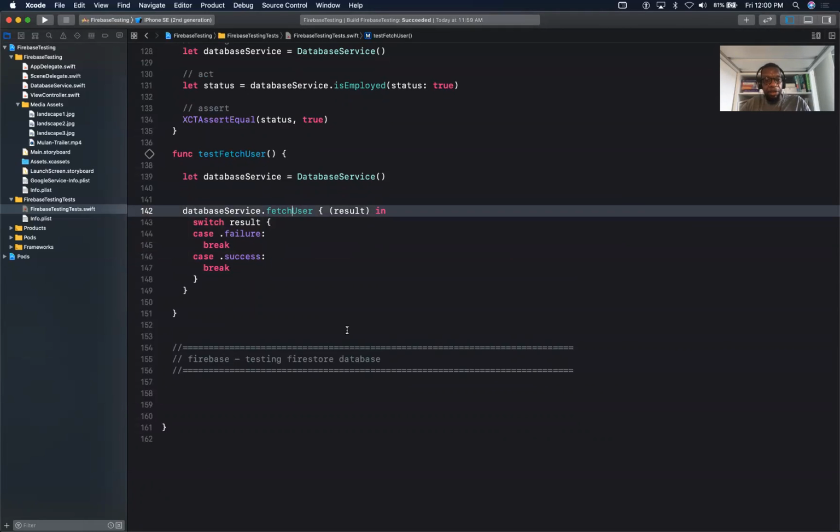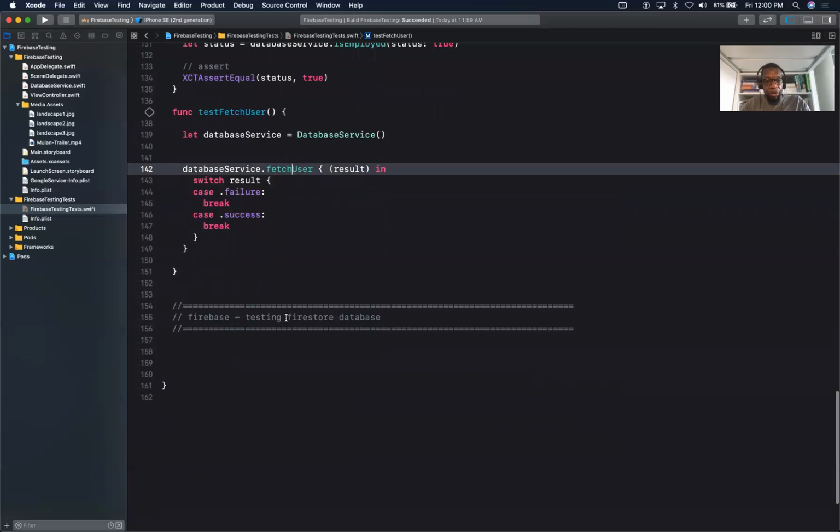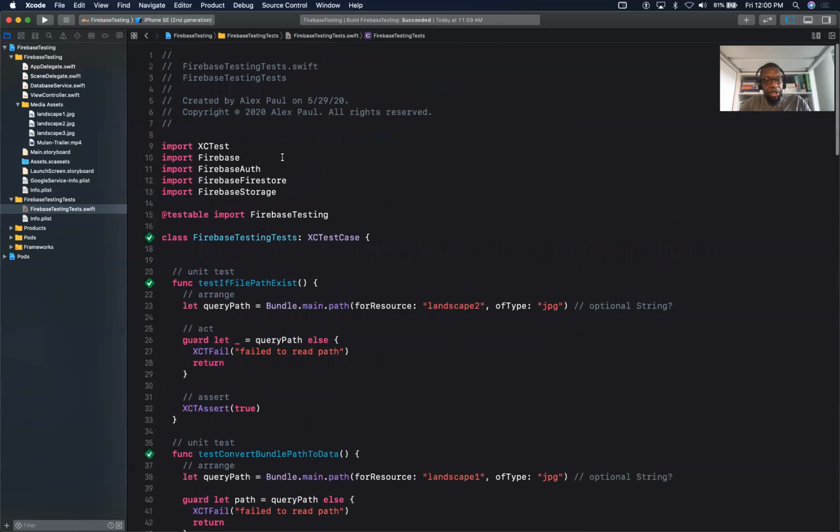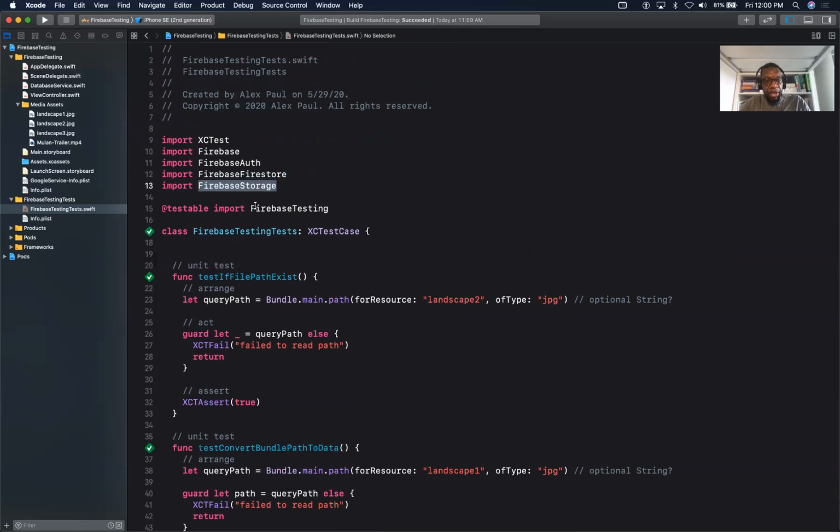Lastly, we have about 15 minutes. We'll get into testing storage. We've imported storage already. If you haven't imported storage yet, just import it here, storage. Right, everybody, yes?